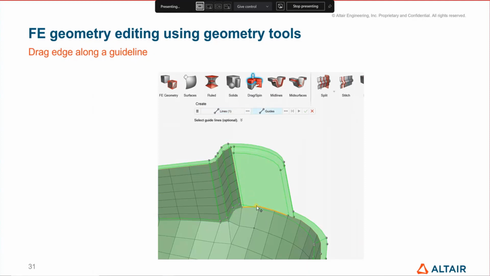Here's another way to create a mesh quickly using another drag option. Here I'm just dragging this edge along with a guide. So you select an edge and then you provide the guide, and then the surface gets created with the mesh.